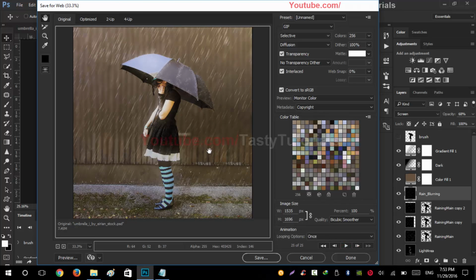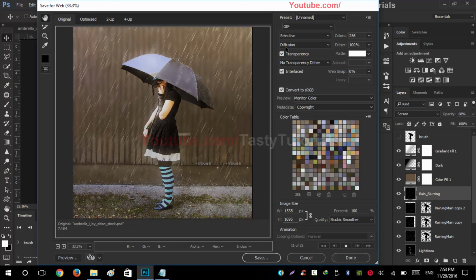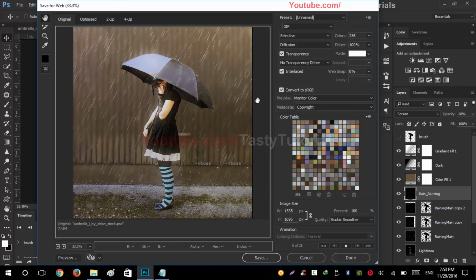Okay, so at this time, if you save this, it will just play one time. So you need to open it again and again to play this animation. So what we'll do is go to Animation, look at this, click on looping options, once to forever. Now play this. It will never stop. It will keep rotating from the last to the first frame. It will not be a problem.